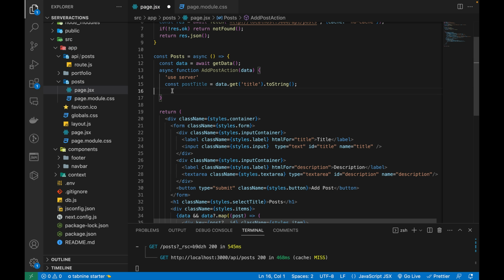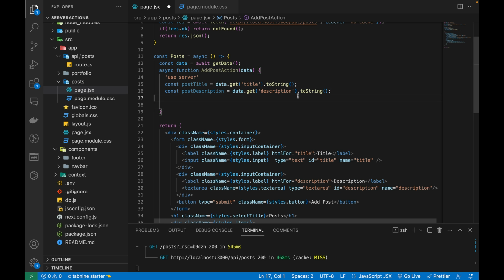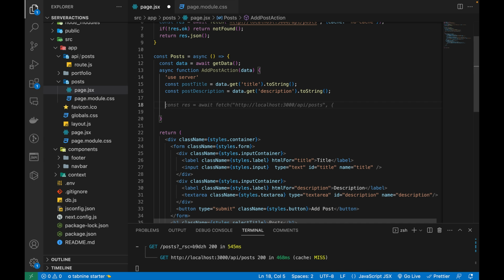Okay, and then I'm going to write for the post description, and this is going to be data.get toString, and it is helping me write code. It is suggesting what I need to write, and the plugin I'm using is actually the Tabnine AI assistant. You can use this plugin in VS Code and it will help you by suggesting some code blocks.